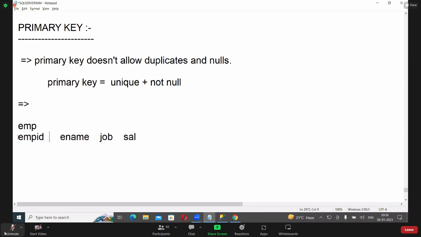But if they want to use this EMP ID to uniquely identify, what is not allowed in this column? Duplicates and nulls are not allowed. So to not allow duplicates and null values, declare this column with primary key. So that is the purpose.